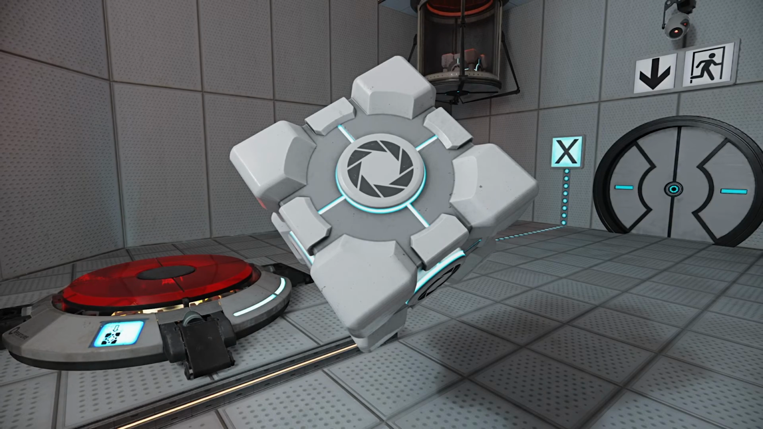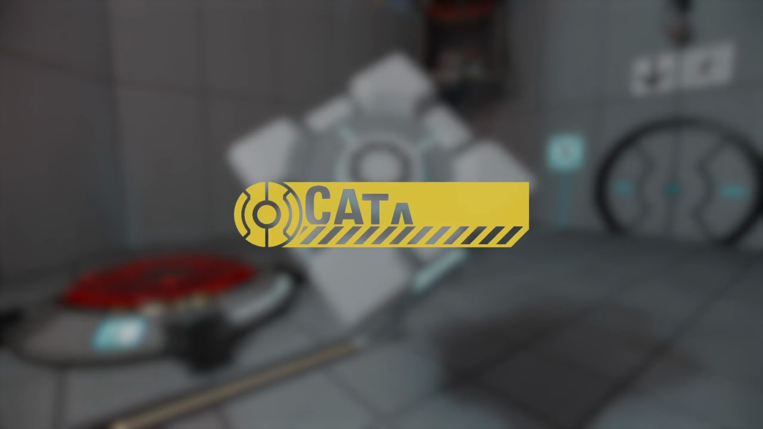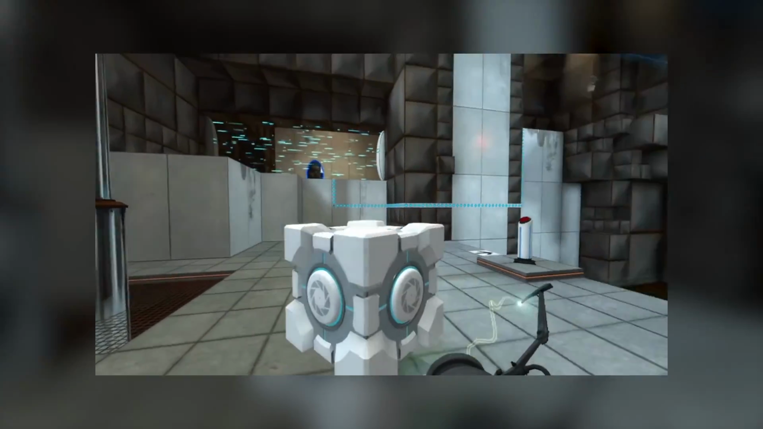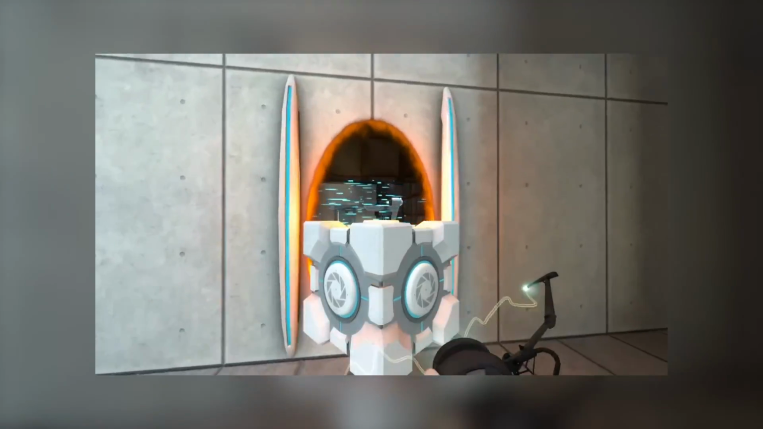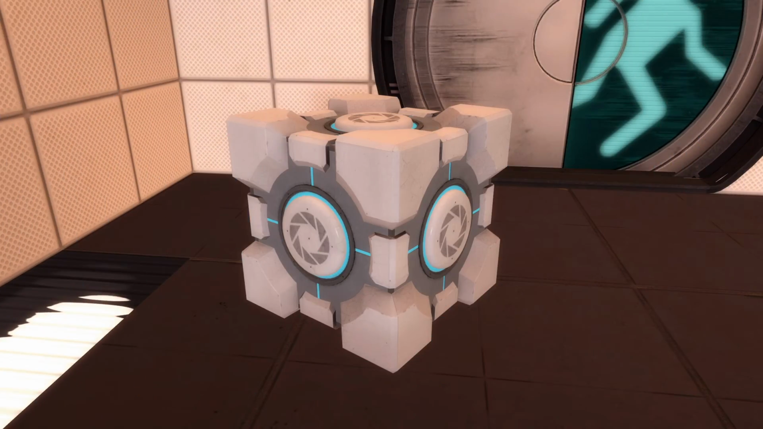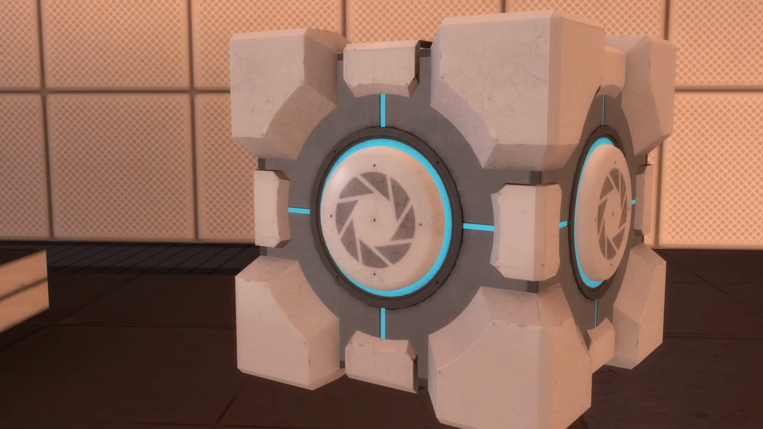Ironically, we had actually come up with a very similar design for the cube in Catalyst, one of the mods I'm working on that takes place between Portal 1 and Portal 2. With how different their two art styles are, it was important to us to find a sort of middle ground between the two. I'm obviously biased here, but the design decisions were very intentional to that effect, and part of that was the logo on the cube.